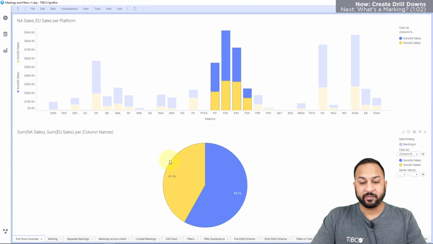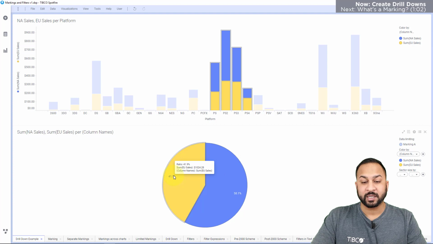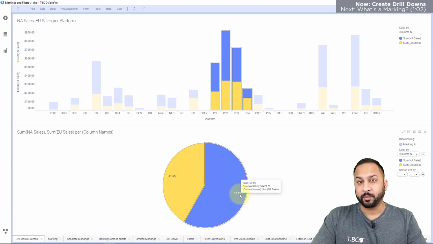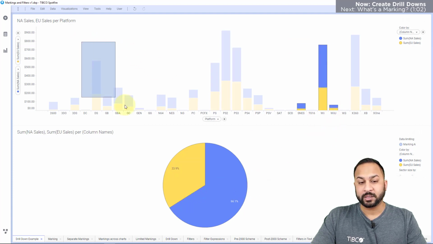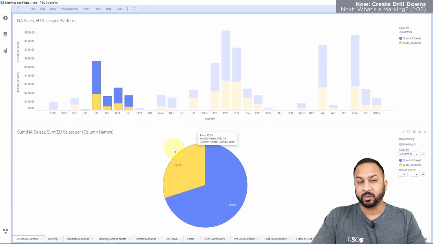you'll see that Spotfire has created this drill down where I'm seeing 41.9% of the sales from what I've selected is in the EU, and then the other 58.1% is in North America. And as I selected different data, you'll see this all change. I'm able to drill into the data from the first chart into the second chart.